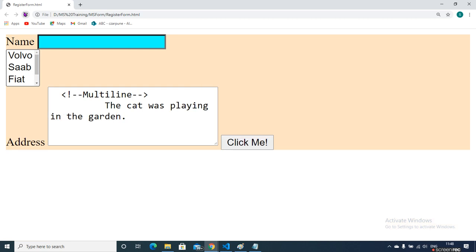Here, refresh. So here you can see "click me." Then this pop-up appears. When I click here, the pop-up appears, and it is called an alert. This is a dynamic change, and it is done through JavaScript.